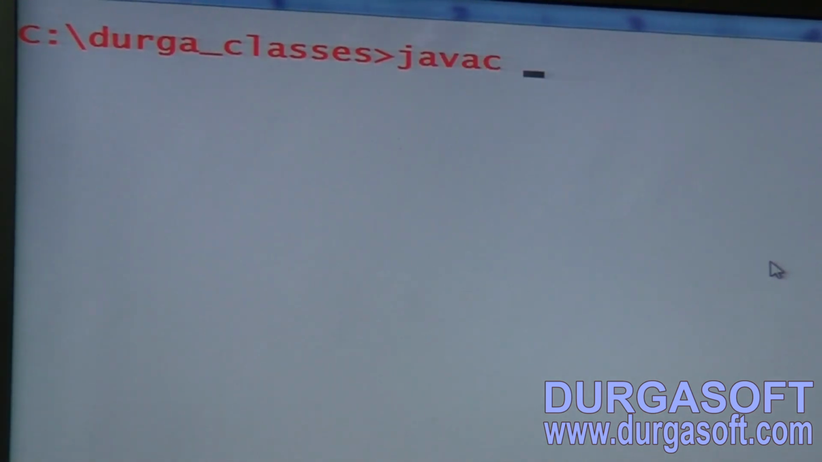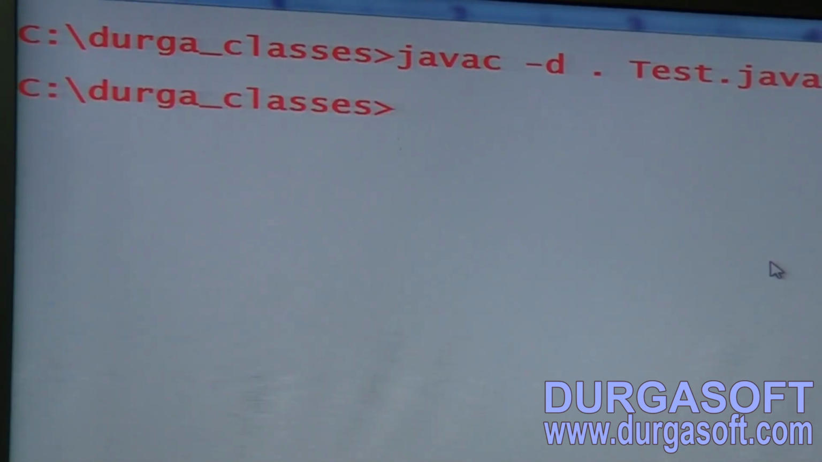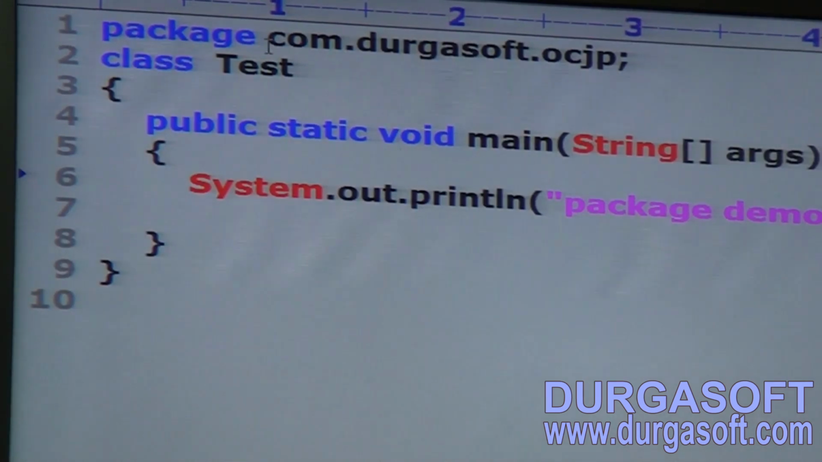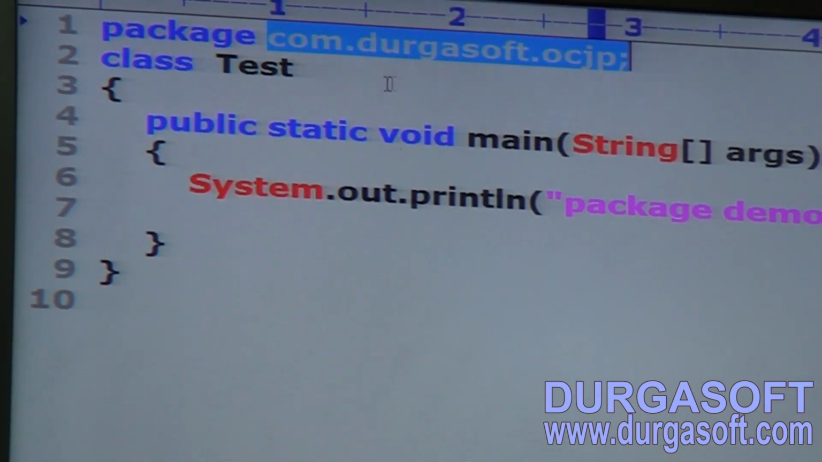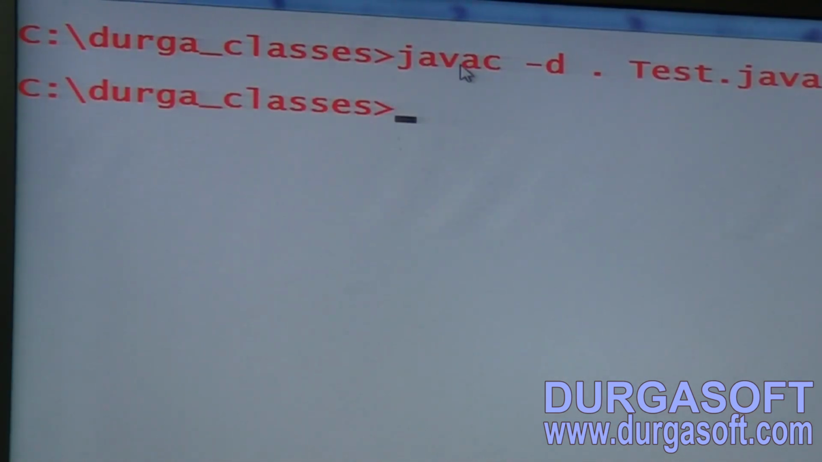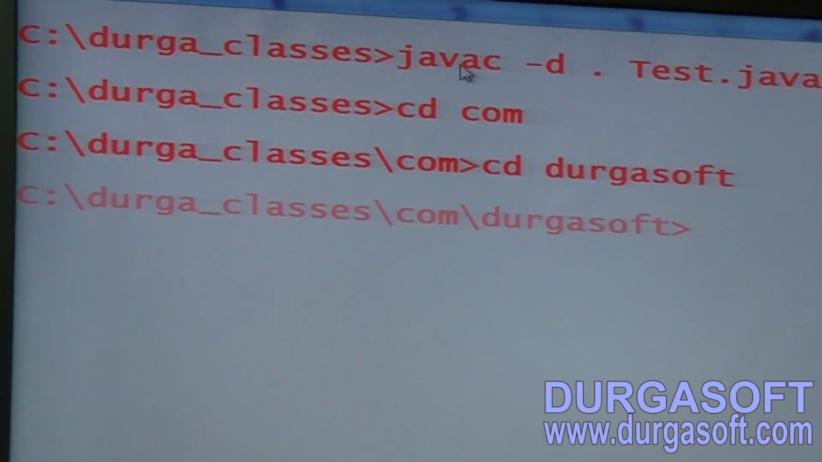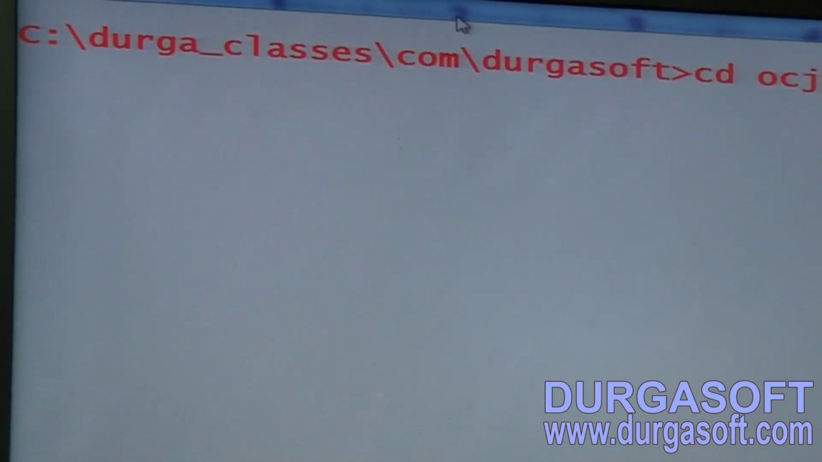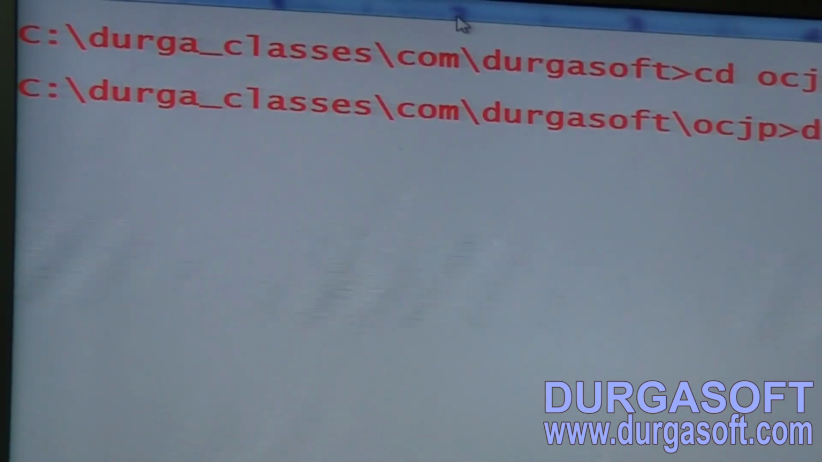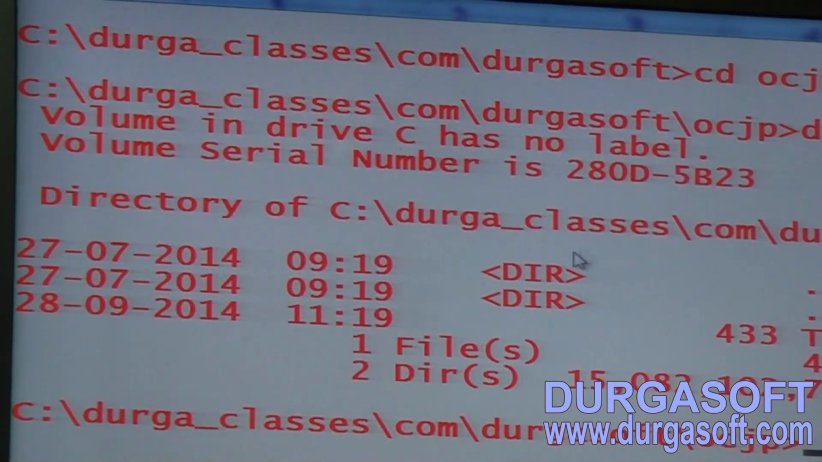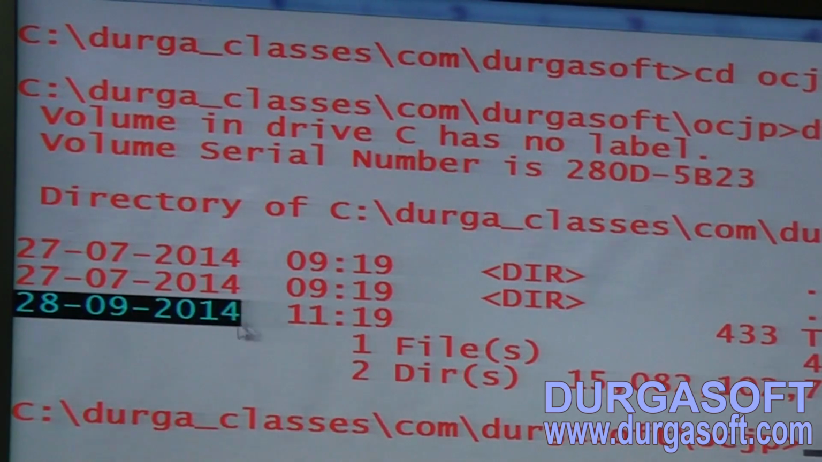Now javac -d . Test.java, where dot means the current working directory. Yes, perfectly valid. Now the generated .class file will be placed in the corresponding package structure. Sir, I have to check whether my Test.class file is in the corresponding package structure. So let me go cd com, then cd durgasoft, then cd OCJP. Now dir. Sir, which one is there? Test.class is there. Test.class file got generated at what date, what time?